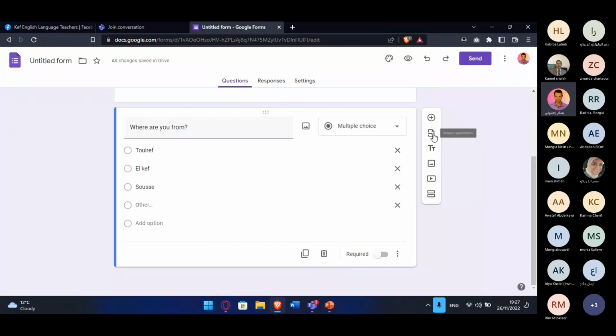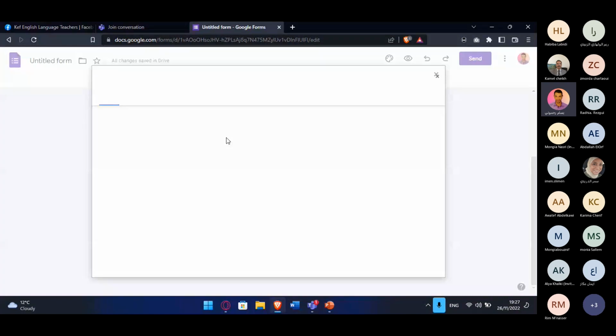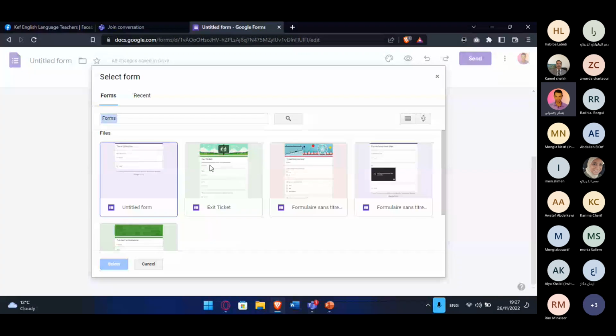Import questions. This is when you have a form already filled and you would like to copy the questions from another form. You just select the form, and it will copy the same questions from another form, from another collaborator, or one that you don't own, or that you've got on the internet. So you don't have to redo the whole thing. You just click import questions, then click on the form that you would like to copy the questions from, and then click select. That's it. You'll find all the questions here.